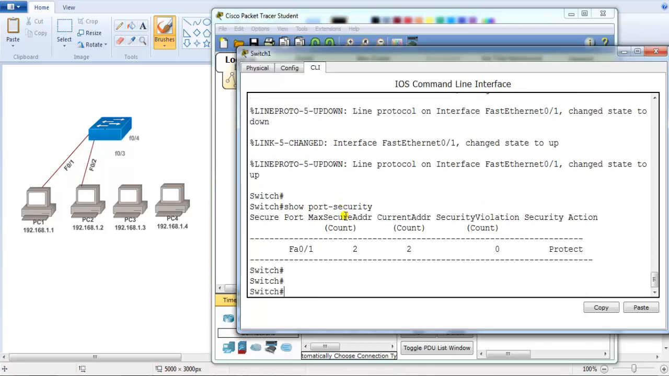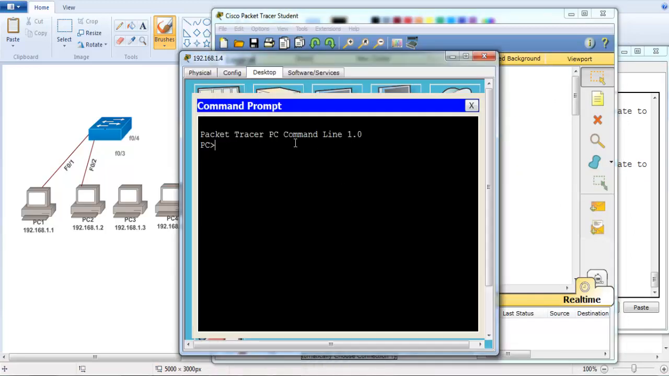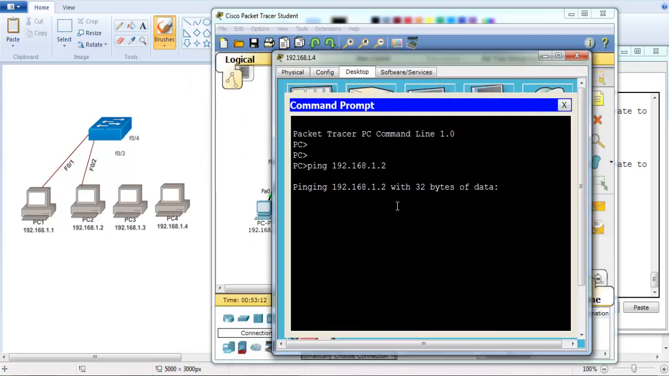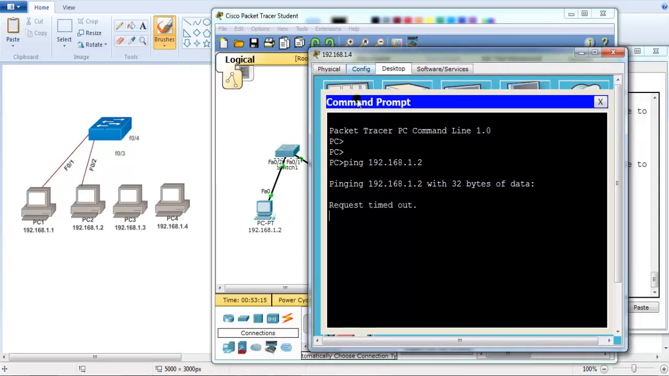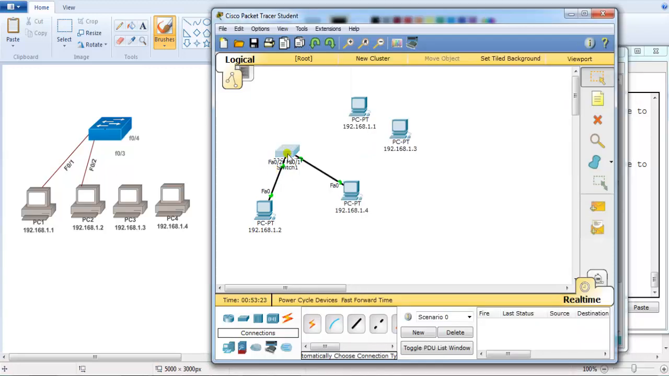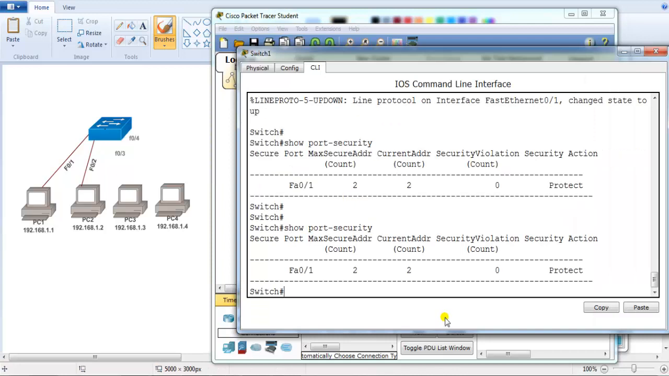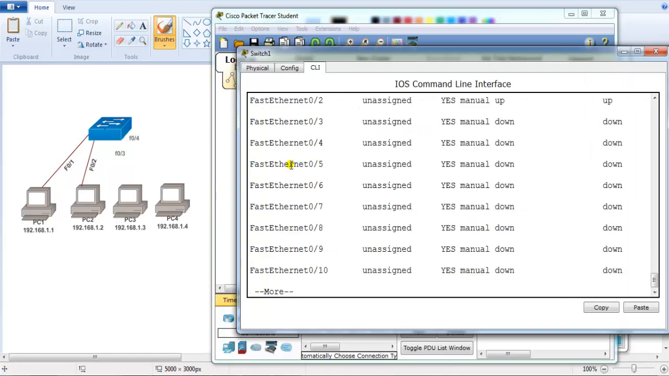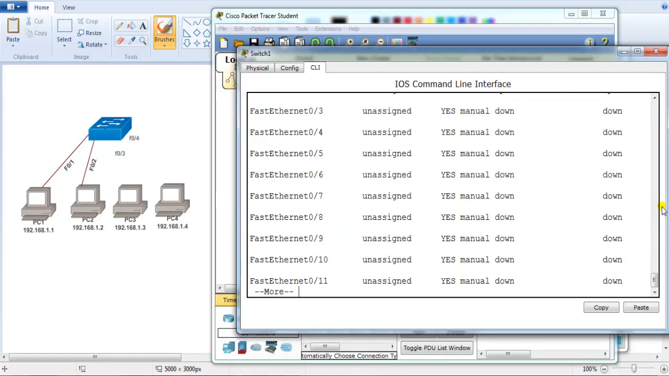Now if I give show port security, let's generate some traffic here from 1.4. I'll try to ping 1.2, which is connected in the LAN. I can see from 1.4 the port is still up, but it's not able to communicate. You can see it's not able to communicate even if you wait for some time. Now the reason is the current MAC address is not learned. Normally you'll see the count here, the protection, it is in the protect mode. Now if you verify the interface status, show IP interface brief, you can see the interface is still up.